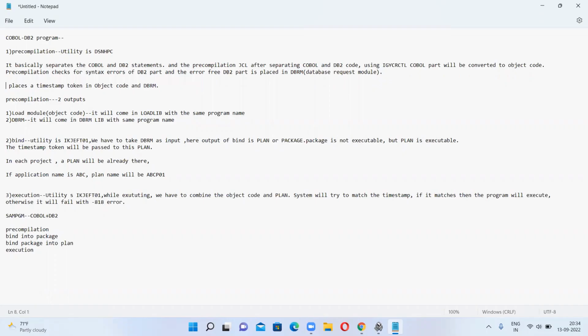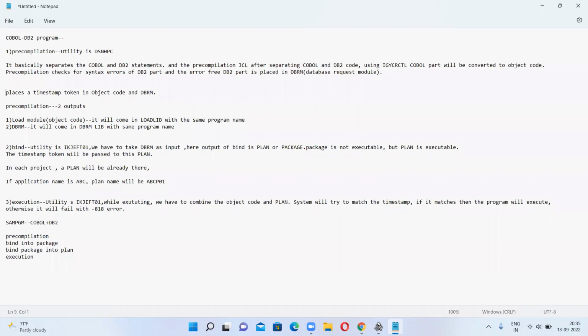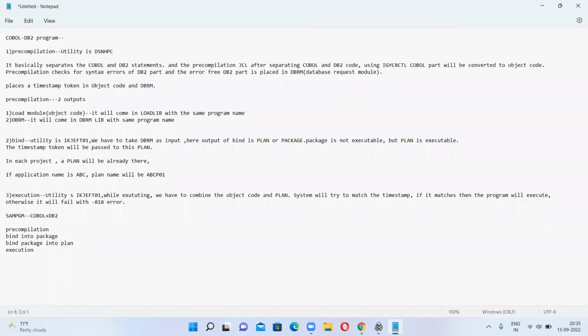Timestamp token is like this: suppose you and your brother, you are small, and you are going to a mela. There is too much crowd, okay? So that you don't get lost in the mela, your parents have given the same kind of headband to both of you, so that whenever someone sees the headbands on both of you, they can recognize that you are brothers. So it is that kind of a thing here.